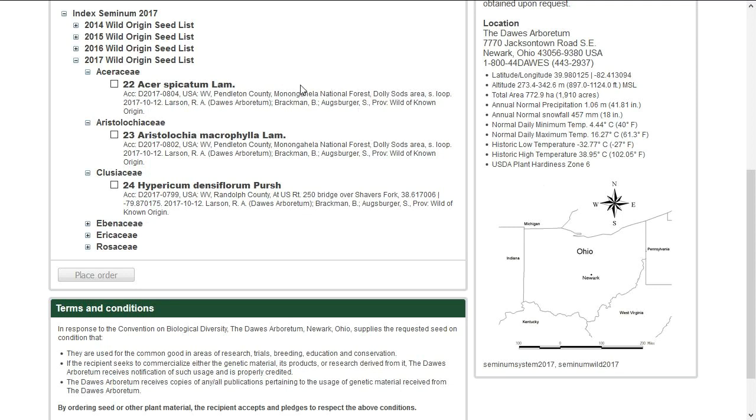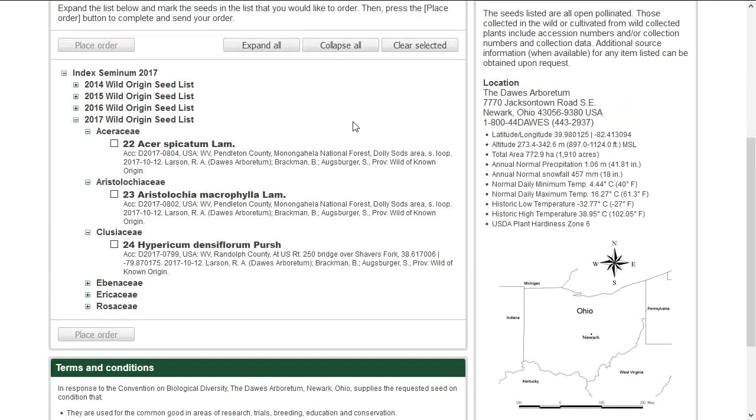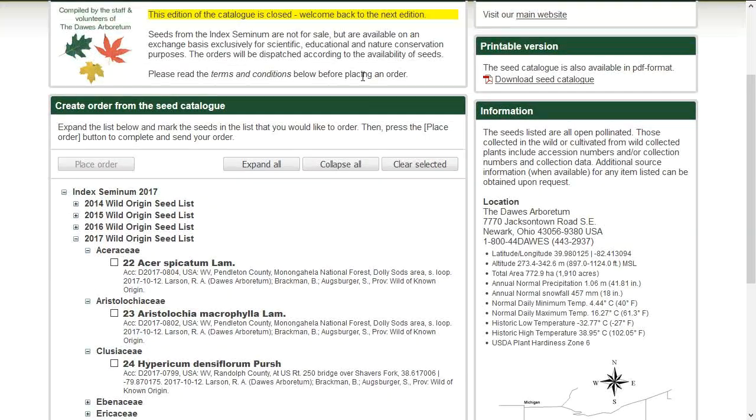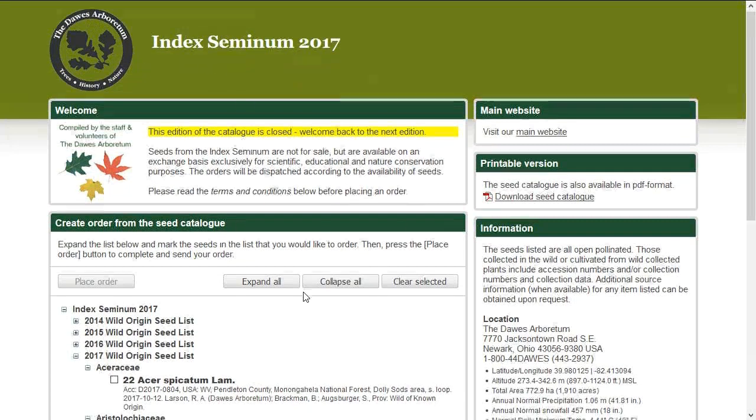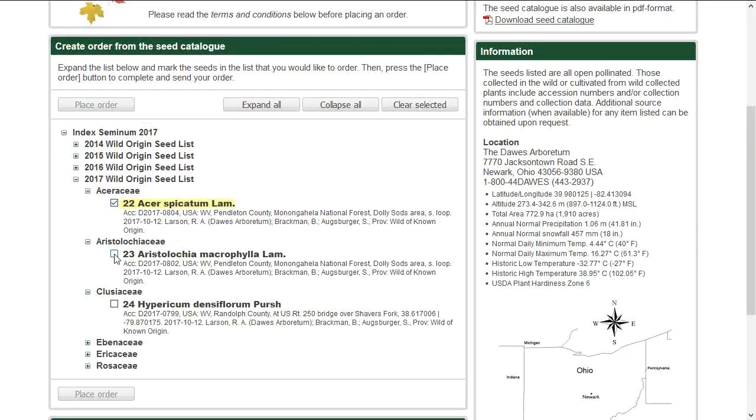So with Iris, you can always produce a seed catalog as a PDF or document that you send out to your contacts. And then you can also go one step further and make it available online, as you can see here, where this is the Index Seminum online version for the DOS Arboretum, where visitors or users can then order their seeds directly.